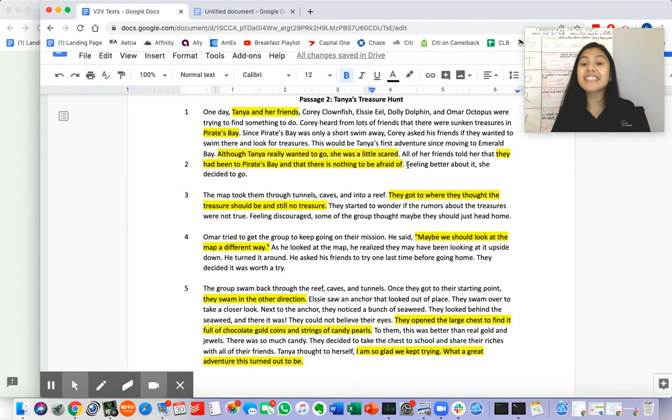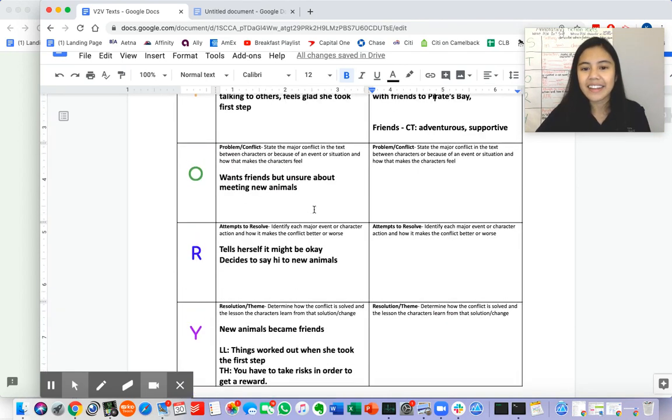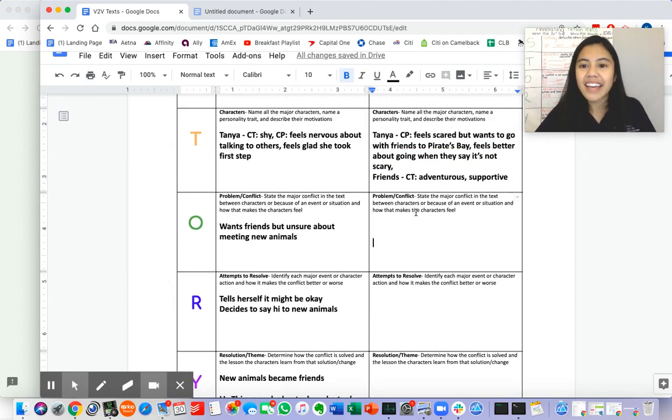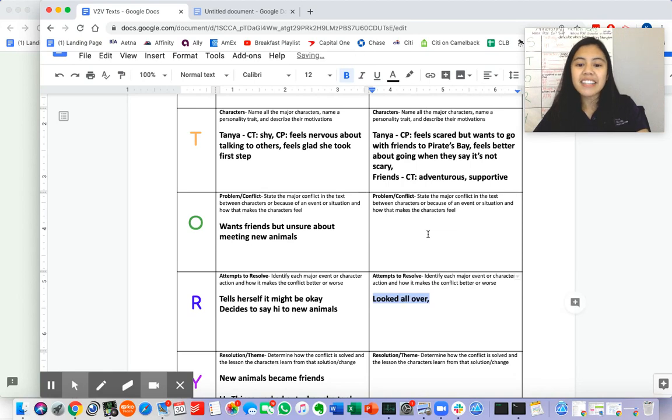And because of her friends, Tanya decides to change her mind. Her perspective changed from being a little scared to trusting her friends because they said there's nothing to be afraid of, and she decided to go. But then when they set off, it looks like they looked everywhere, but they still couldn't find any treasure. That sounds like a problem. Again, Tanya feels better about going when they say it's not scary, but when they looked all over for the treasure, they couldn't find any.